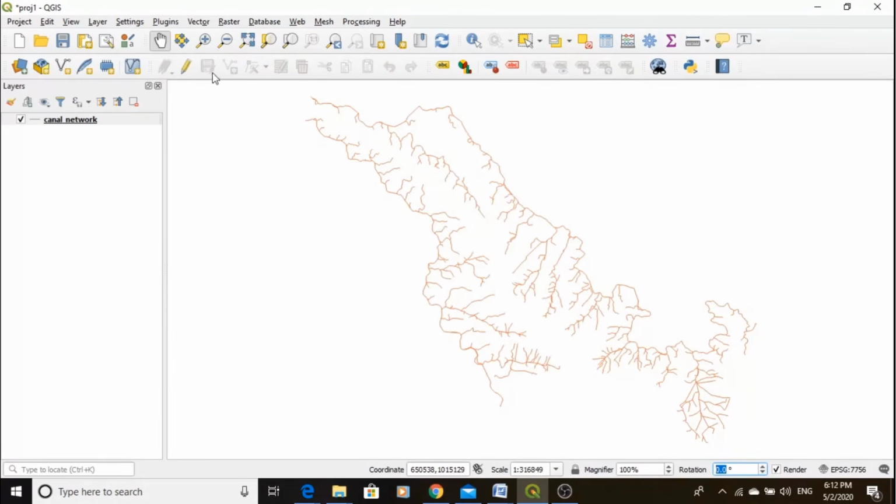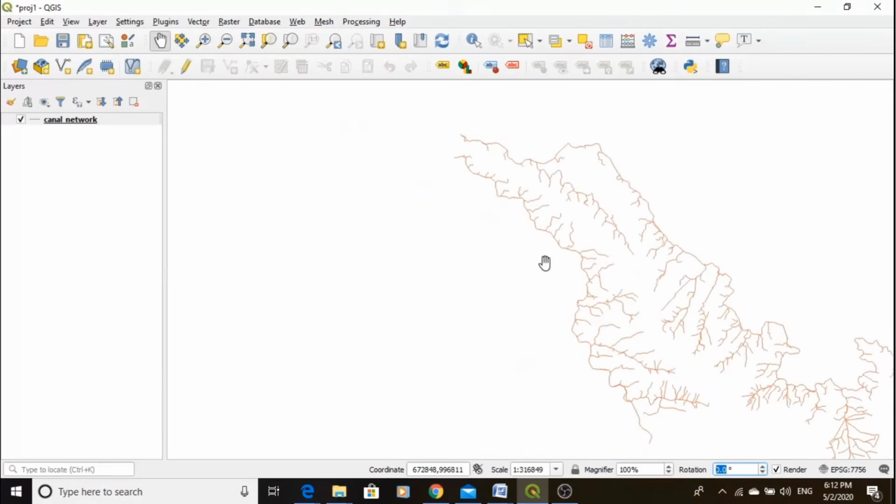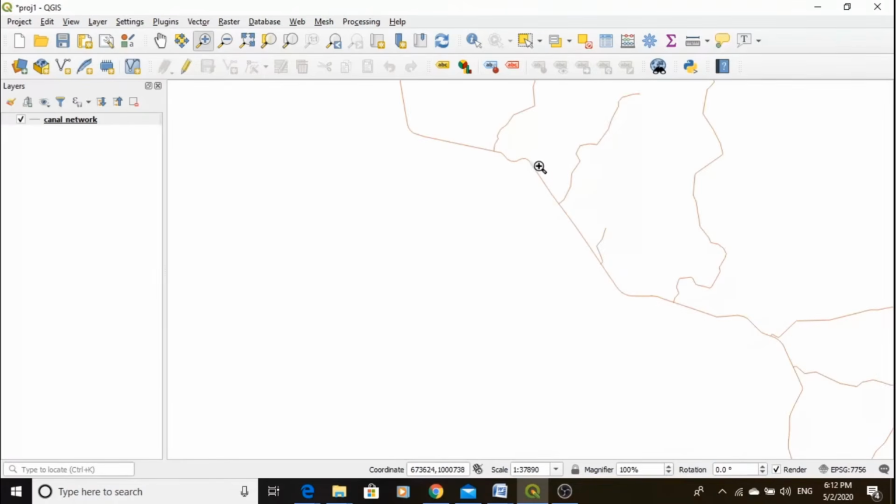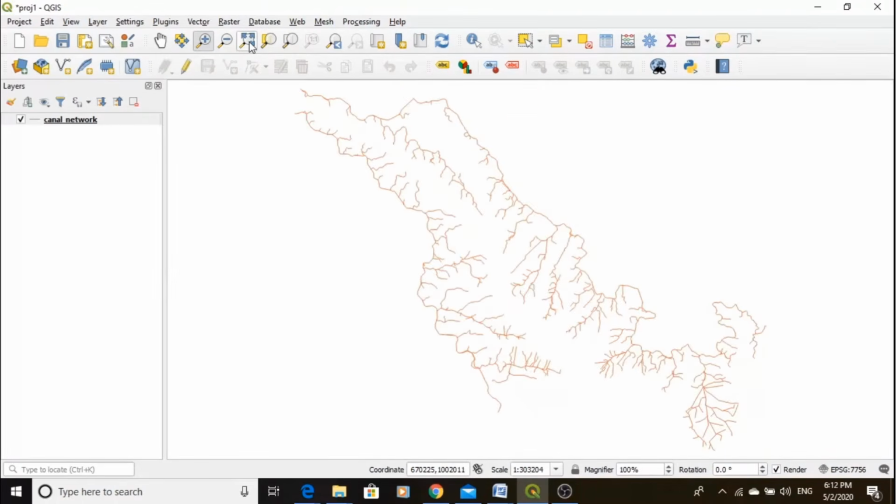Now if you want to zoom in, zoom out, you can use the mouse wheel also. And if you want to see a particular section of the map, then you can use this zoom in tool. Click it and drag a window. You can see a particular portion of the map. And this is the zoom to window, means your whole map will be visible in the canvas area. This is the most useful tool. So these are called navigation tools.